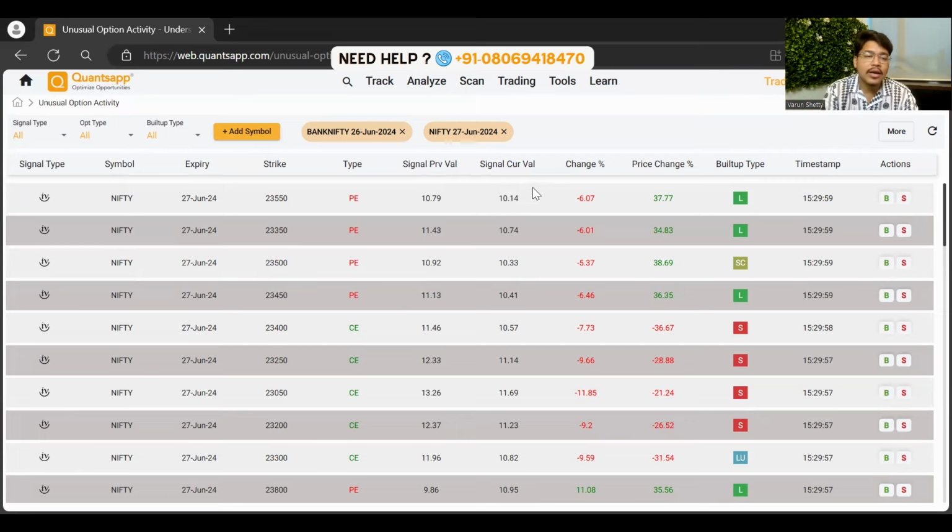Signal previous value, signal current value. So depending on what the signal type is, it will show you the previous value. Okay. So the value at which the data started to change. Here you can see the previous value was 10.79, which is for the IV, and the current value is 10.14. So IV has actually decreased here. That is something that you can see, right? The signal started to monitor the particular change from 10.79. All right, so this was the previous value, this is the current value.